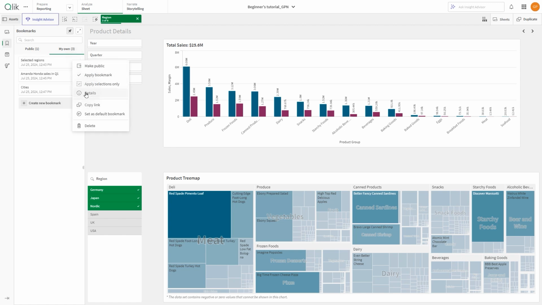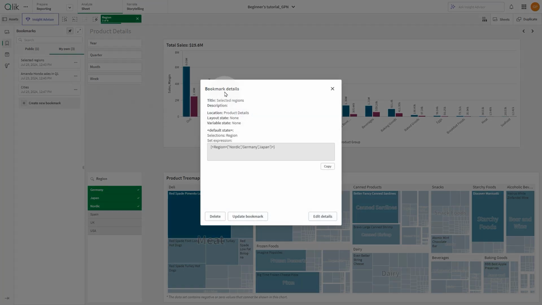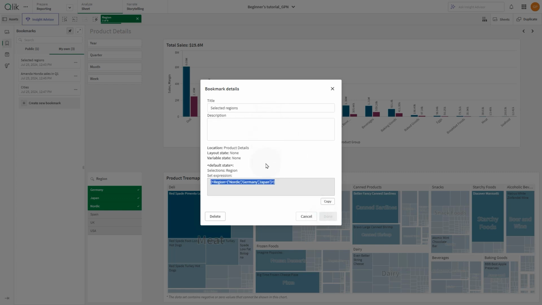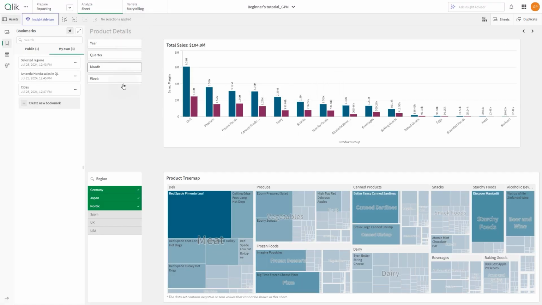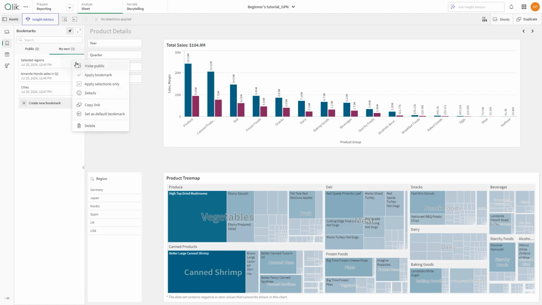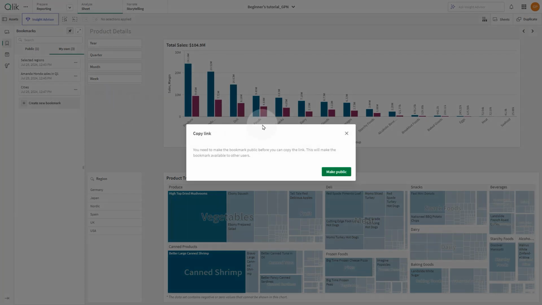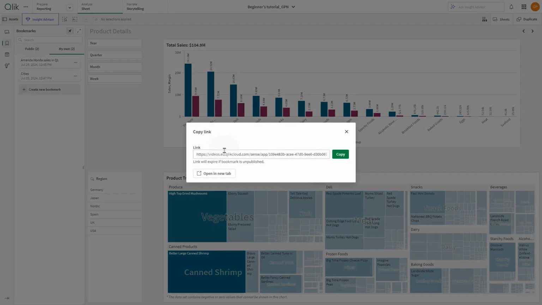Details: display location, layout state, and set expressions. Here you can also edit and update the bookmark. Copy link copies the bookmark location so it can be shared.